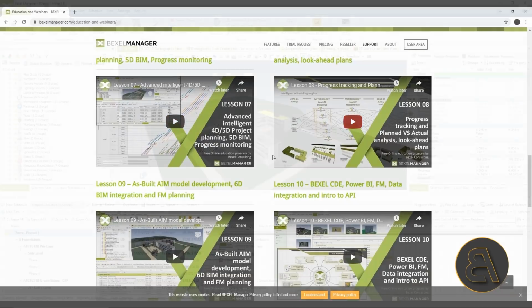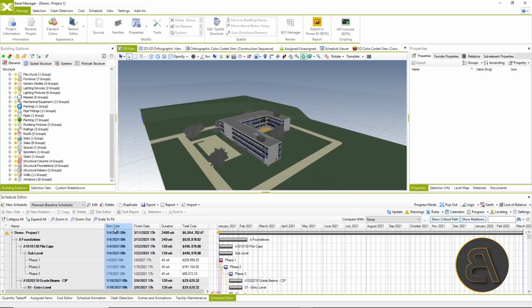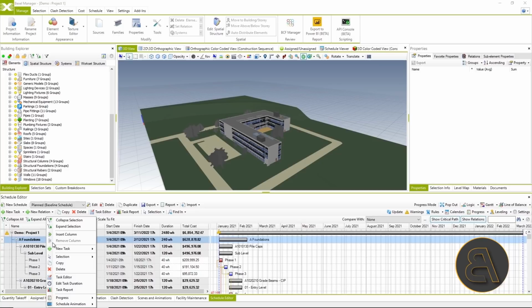So now we're going to be using this construction schedule that you basically get with the sample project that you get when installing Bexel. And here, as you can see, for each element we have the start date, the finish date, the duration, and the total cost. So when we create this type of schedule, we're going to be creating this new data. Now it's really important to feed this data back into the model. This data includes the start date, finish date, and total cost.